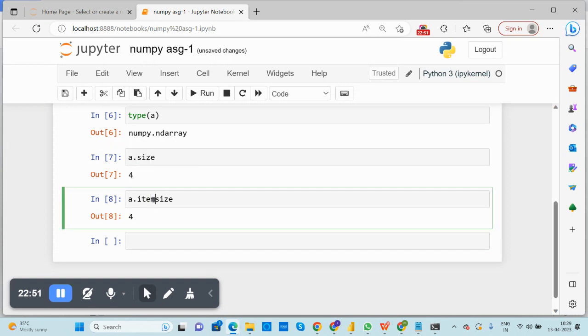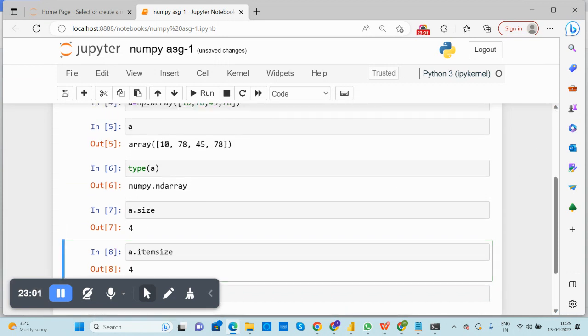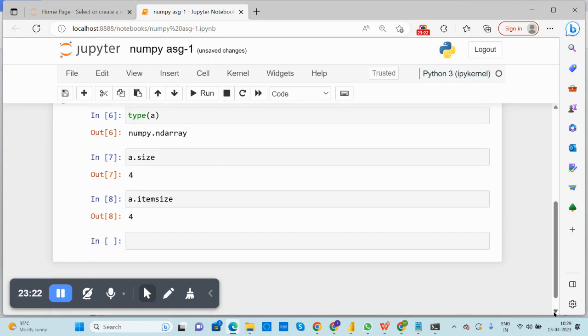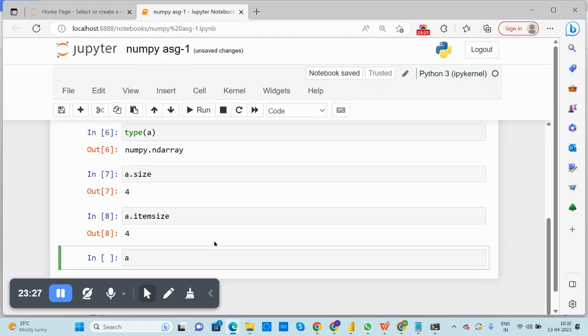Bytes: each element, how much memory is occupied. It is 4 bytes. Suppose your data is float, then the item size is 8. Suppose it is int, it shows 4. Keep in mind, float occupies 8 bytes, and integer occupies 4 bytes. String occupies 16 bytes.